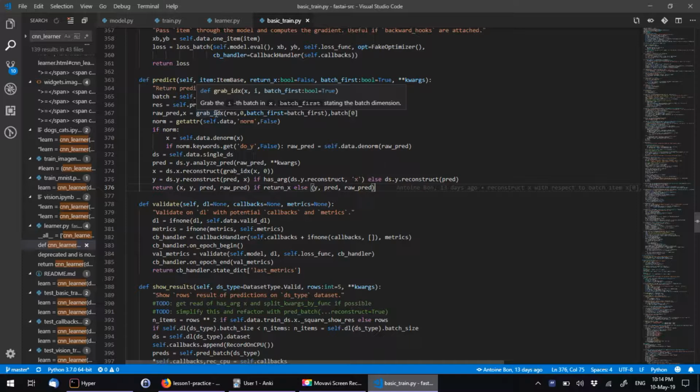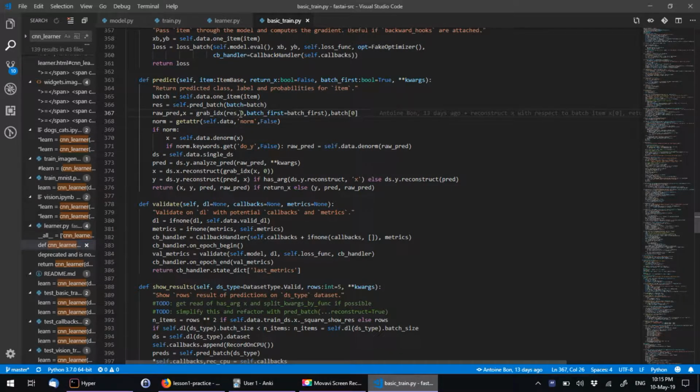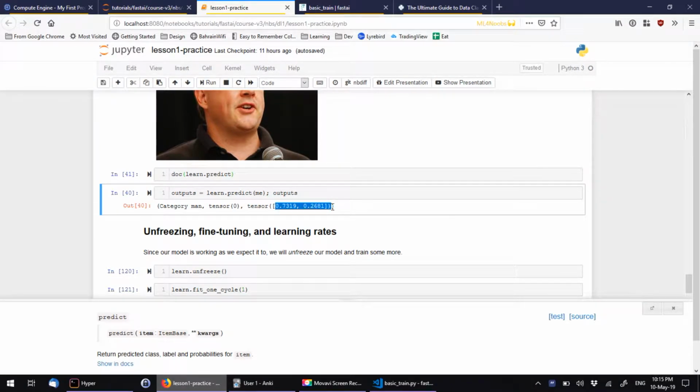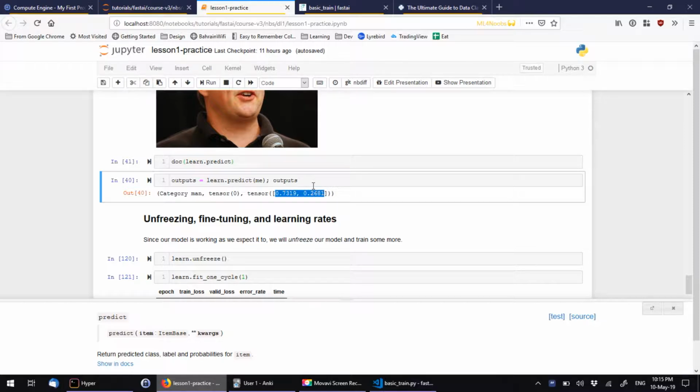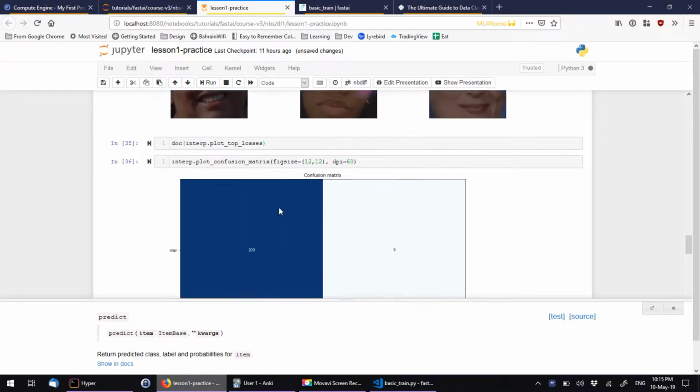Grab idx. Okay, let's go down that rabbit hole. Grab the ith batch in x batch first, stating the batch dimension. Okay, that's part of torch. Okay, I have absolutely no idea what that is, but I guess it has something to do with probabilities. And alright, so bottom line is actually it does look like it's predicting properly now.